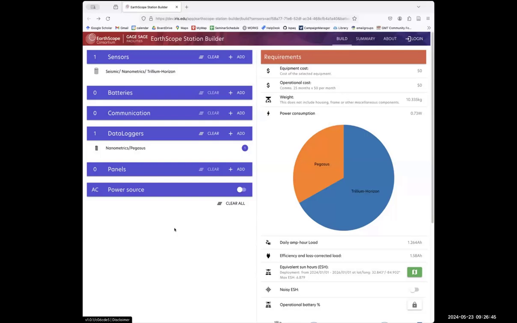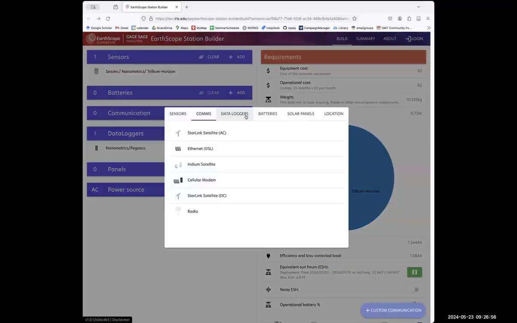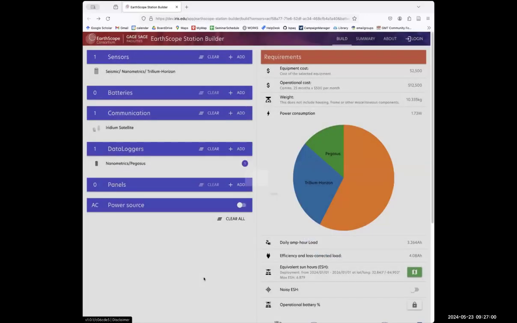That has pretty huge implications on power, especially if you're adding telemetry in there. So if that could be rolled in somehow, I think that would really take this to the next step, letting people build stations themselves before contacting EarthScope about actually acquiring this equipment, either through purchase or borrowing or however.